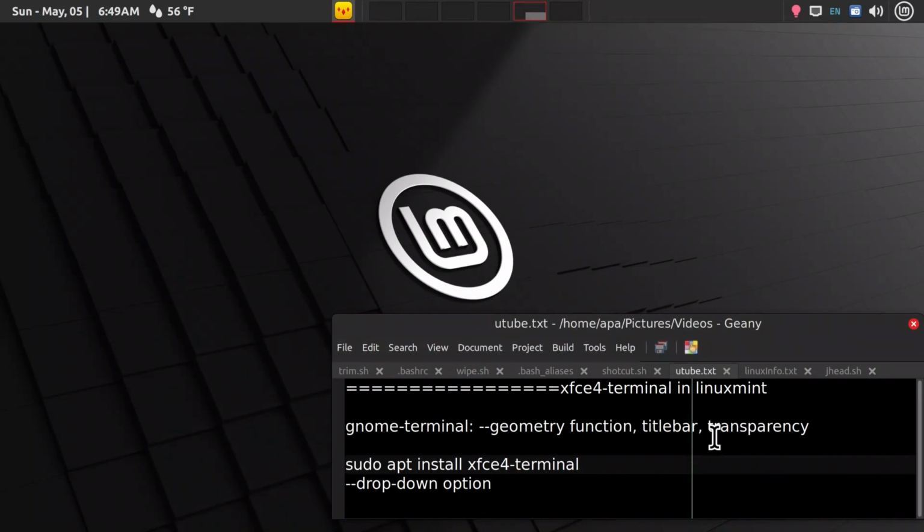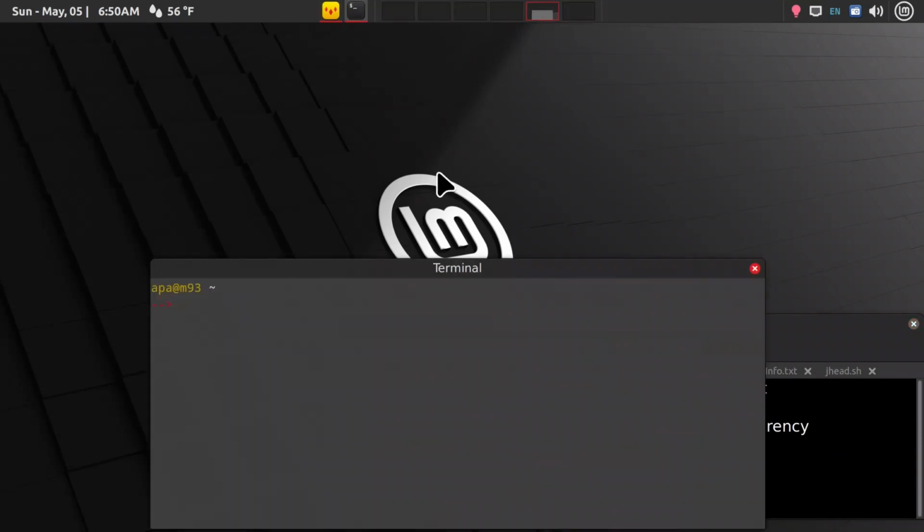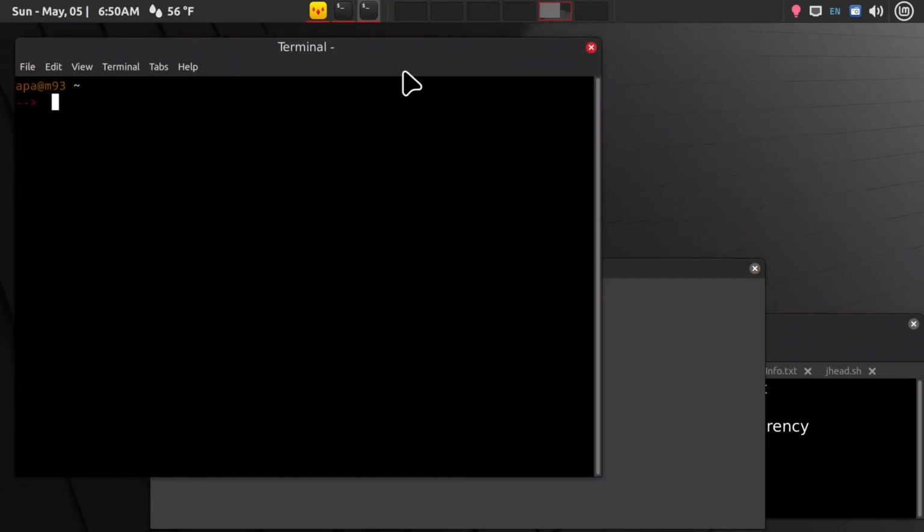So obviously what you have to do is first to go ahead and install it, which I've already done. Sudo apt install xfce4-terminal, and then let me just go ahead and bring up the GNOME terminal again, and we'll go ahead and open the xfce4 terminal here, so after installation you'll see this xfce4 terminal.